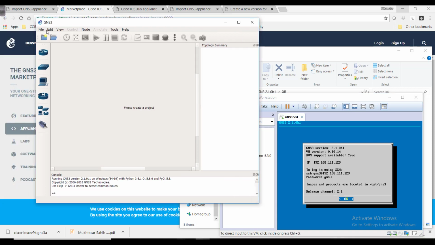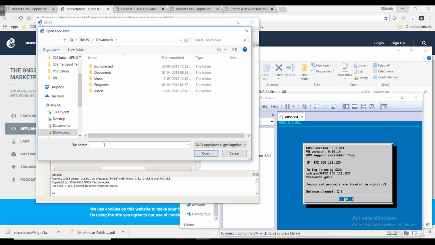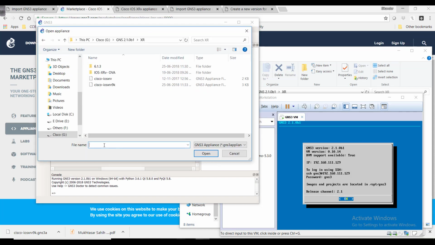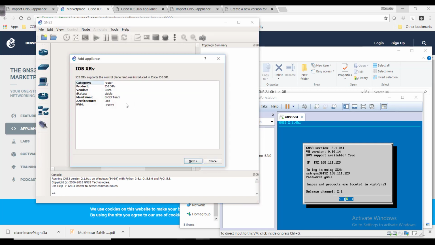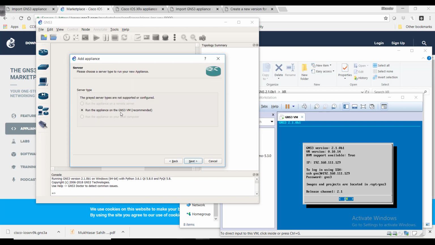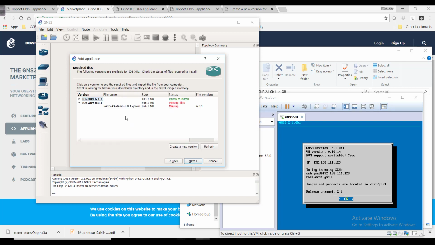Next, we need to go to File and import the appliance. Here we need to select the appliance file which I have just downloaded. Just select this appliance file, and this is how it looks. It shows you the product is IOS XRV, and you just need to go with next. We are going to integrate this with the GNS3 VM here, which is the only option supported. And then just a couple of next options.